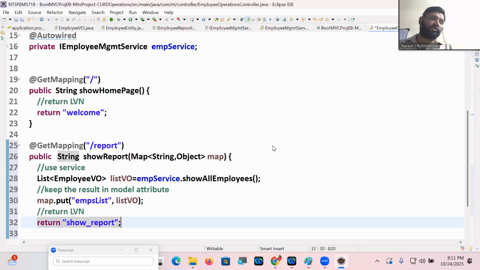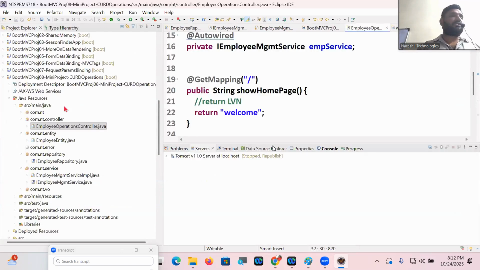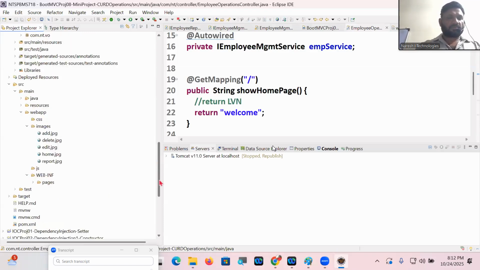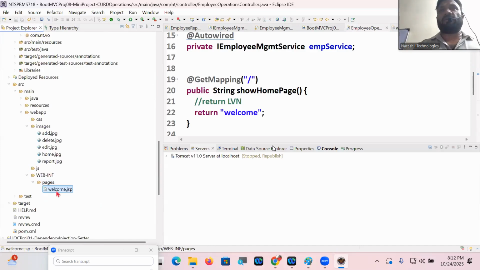Return what? Show underscore report. Return show underscore report. Is that clear, guys? Understanding my statement, my dear? Come on. Return show underscore report, guys. Yeah, this is my pages. This is my what? Welcome.jsp.